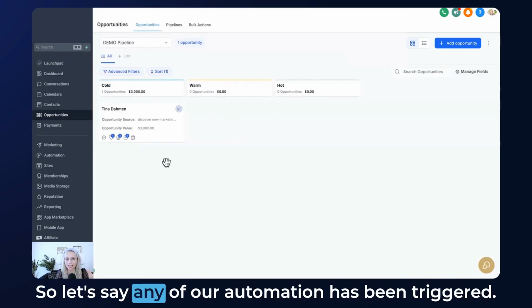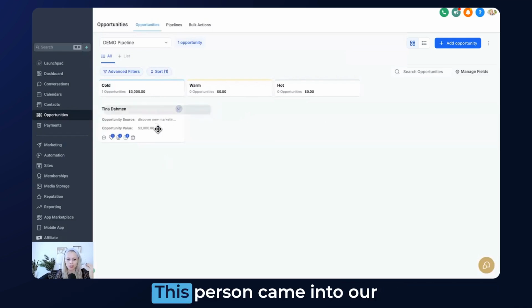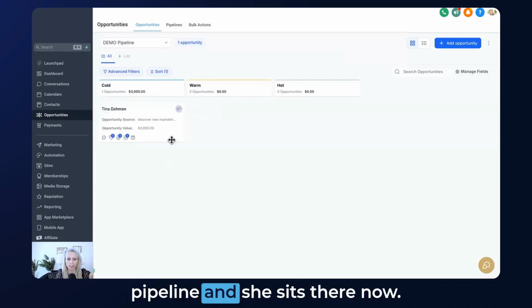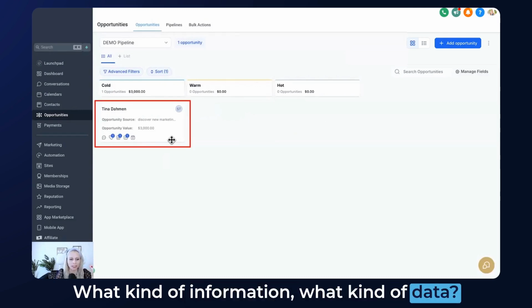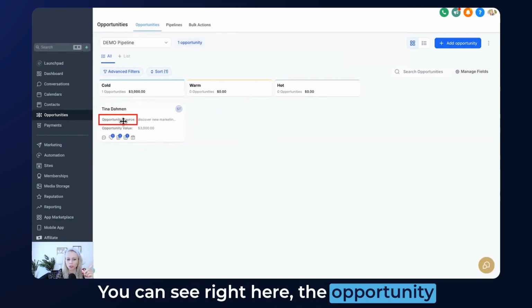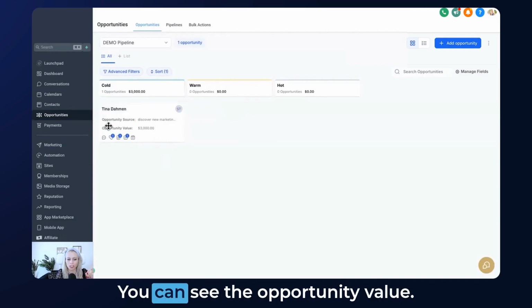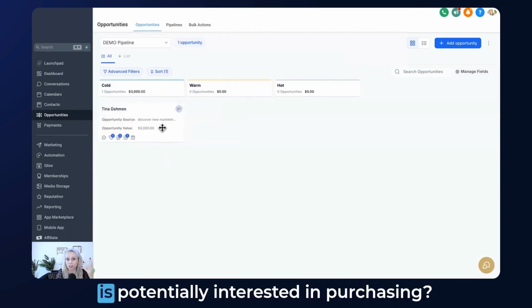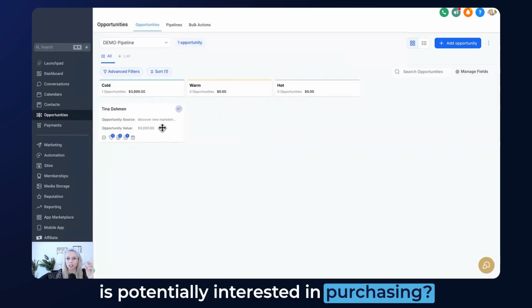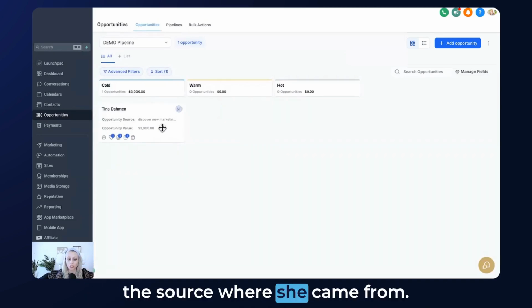So let's say any of our automation has been triggered. This person came into our pipeline and she sits there now. Now, what is important for you as the business owner to see? What kind of information, what kind of data? You can see right here the opportunity source, where she came from. You can see the opportunity value. How much is the product worth that she is potentially interested in purchasing? You can obviously figure this out through the source where she came from.